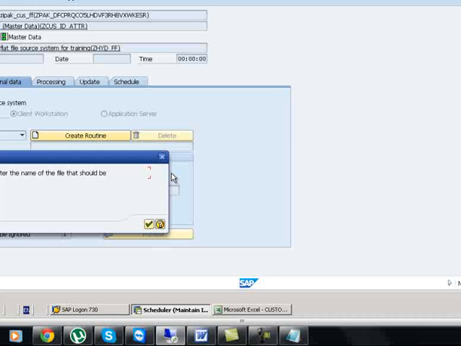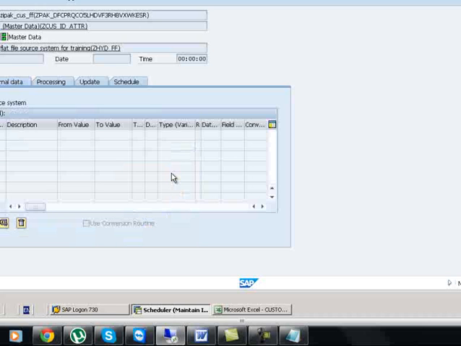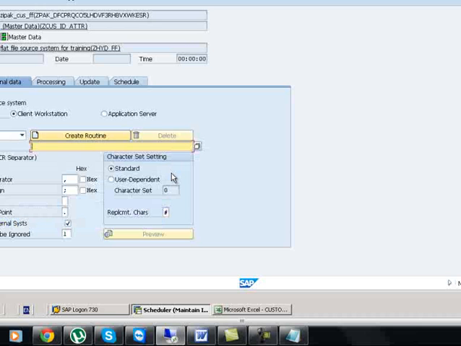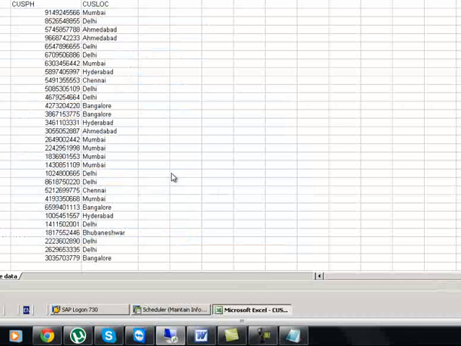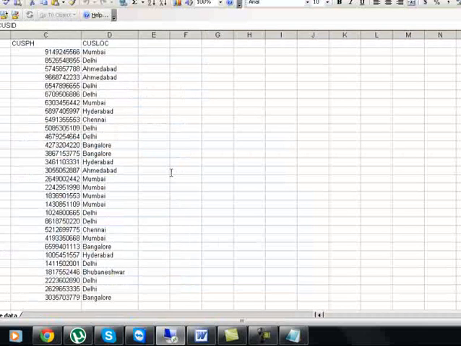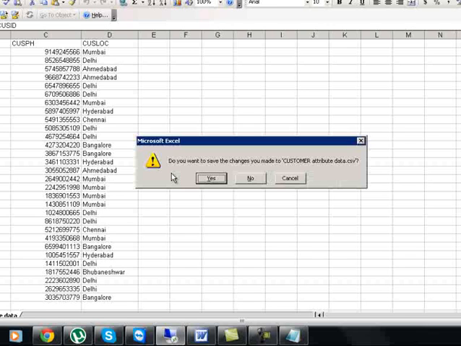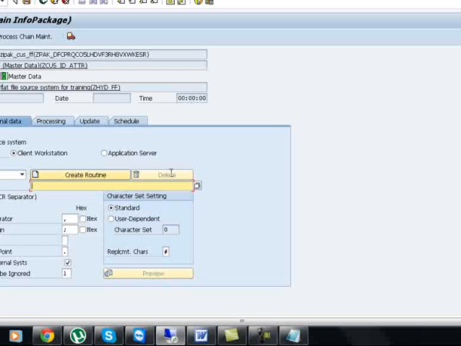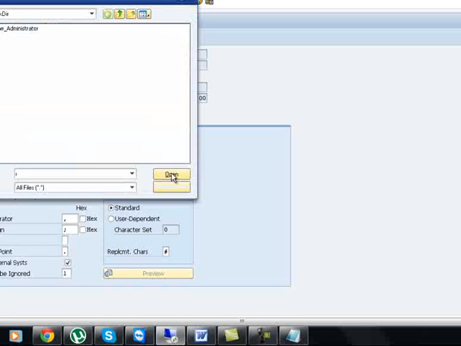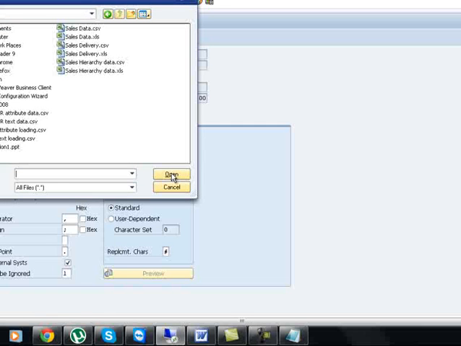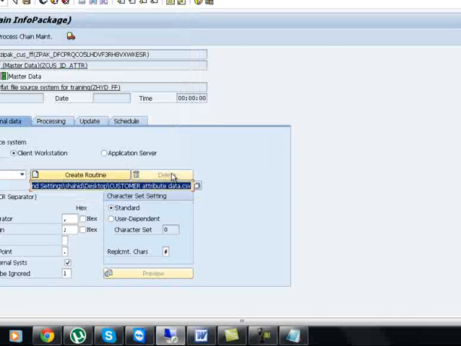Here you have to browse the file name. File should be closed when you create it. You can see the button there, you can click on that and browse the file name. We want to load the customer attribute data, so you have to browse the file and open it. So it took the path.